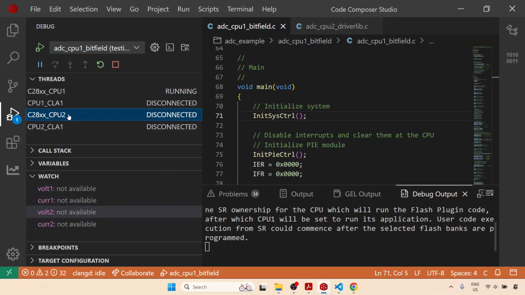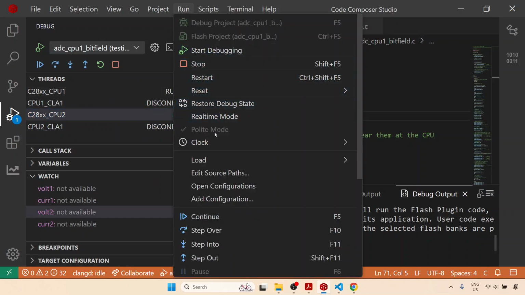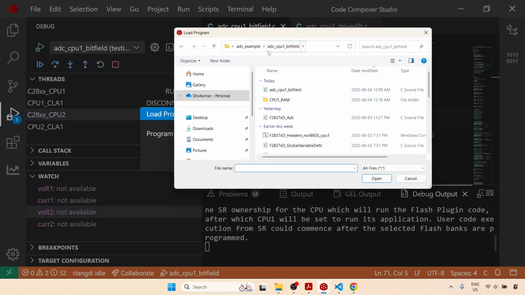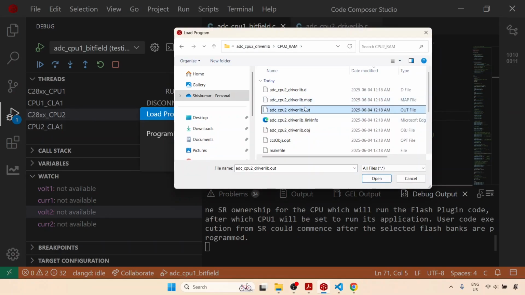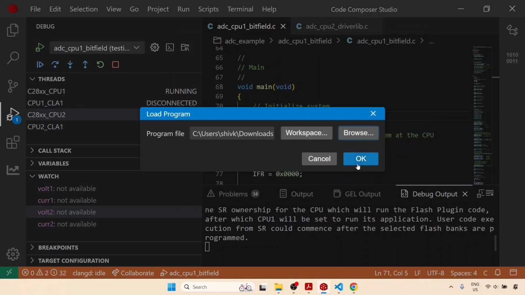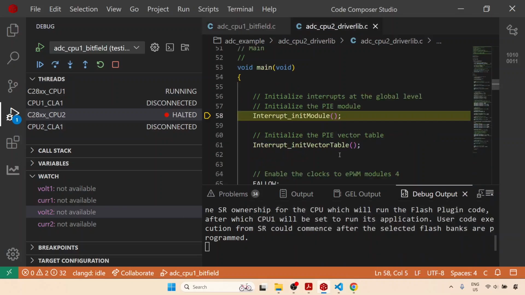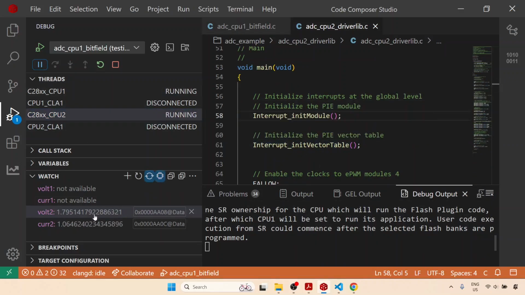Again, we go into this and connect the target, and I will load the program. We choose the .out file and click OK. And now we end up with the values. So you see, this is how we were able to debug our issue.